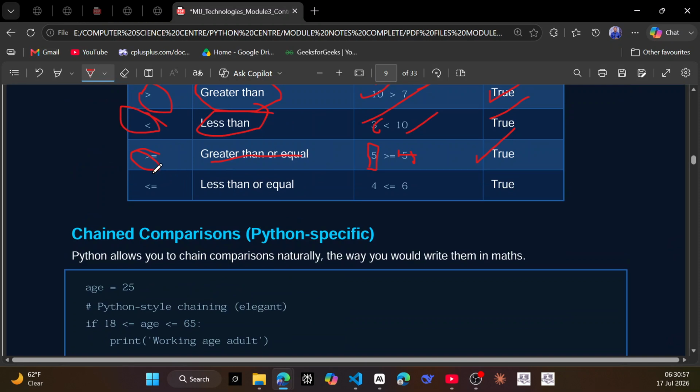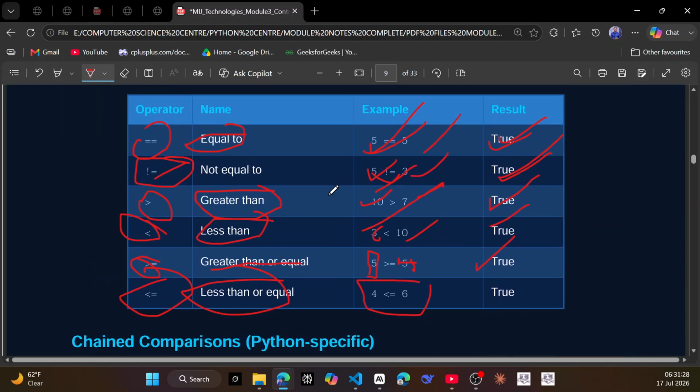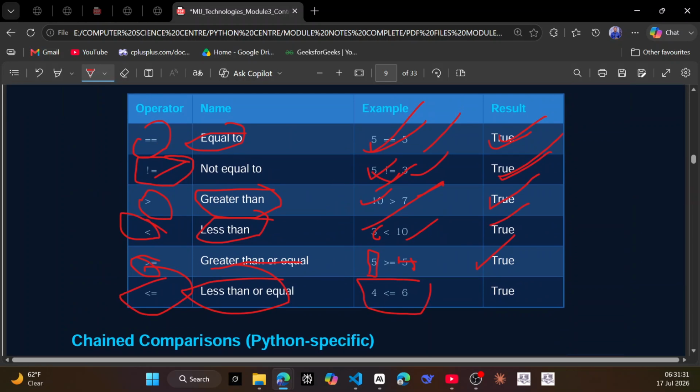When we go to the less than or equal to operator, it asks a question. Is the left one smaller or exactly the same? So 4 is smaller than 6. The condition becomes true, but it is not exactly the same as 6. So if one of these conditions is met, then the comparison operator becomes true. That's what comparison operators do.